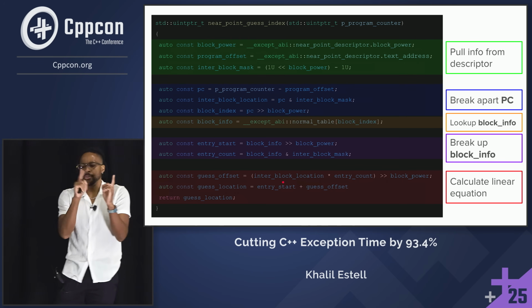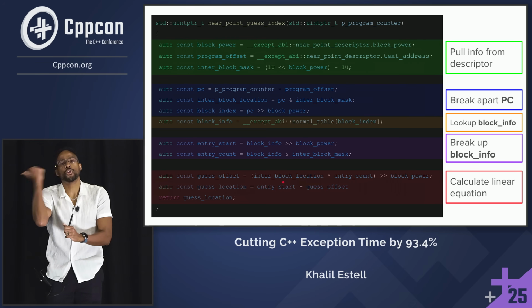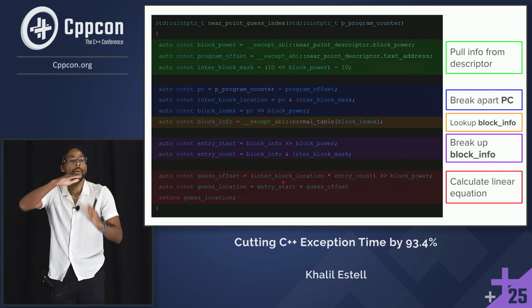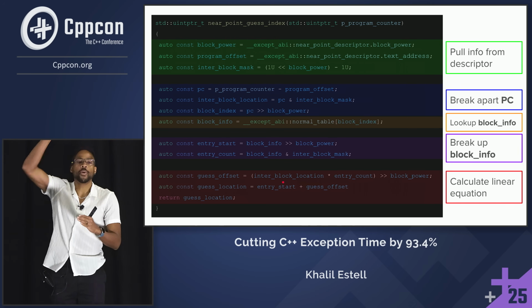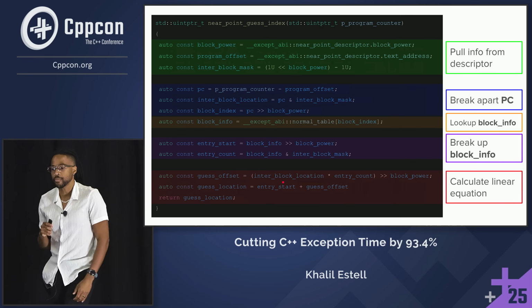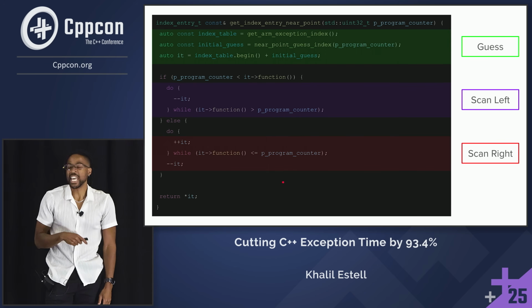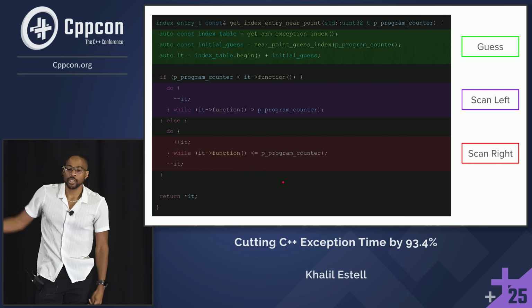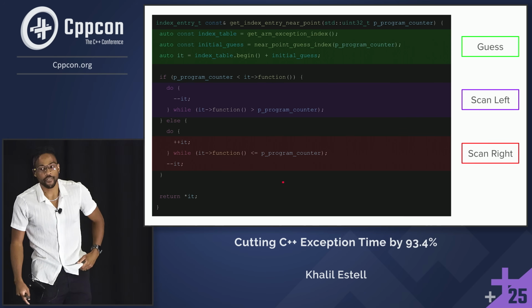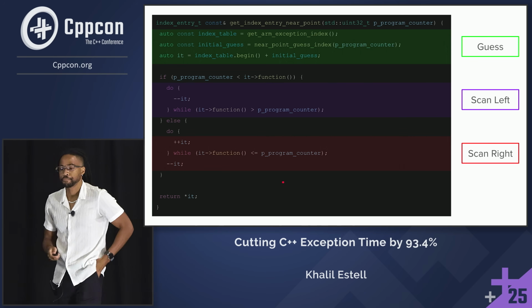So you take the inner location, multiply it by the entry count, and then you shift to the right in order to perform the division by your run. So multiply by your rise, divide by your run. And then you add it to your entry start, and now you have your guess location. Then after that, you just have to iterate to the left and to the right. And iteration is very fast, very, very fast. So this ends up being quite efficient.